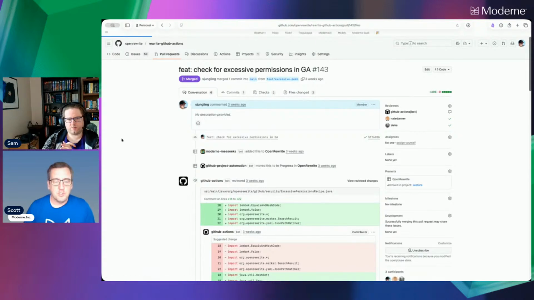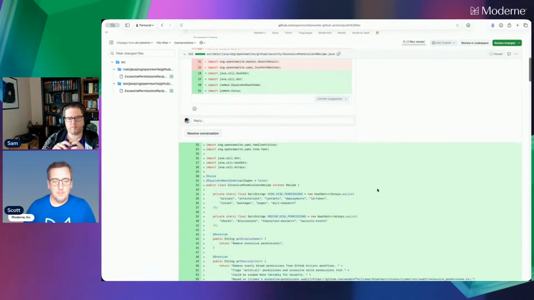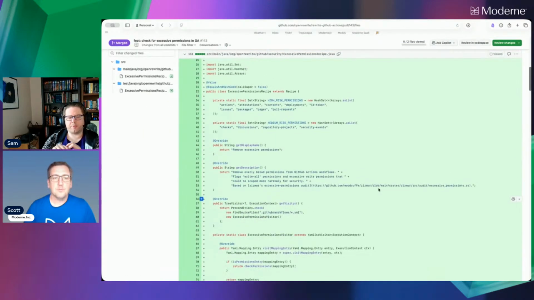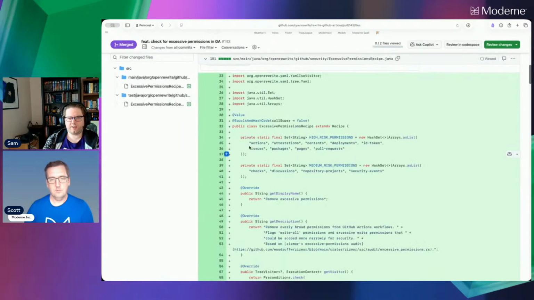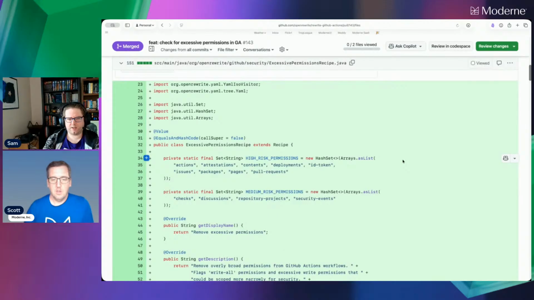Pull request, which was kind of like the phase 1 implementation. So we're looking at the recipe implementation. Can we zoom in the text a bit, make this a bit bigger? Ooh, yes. Very good.